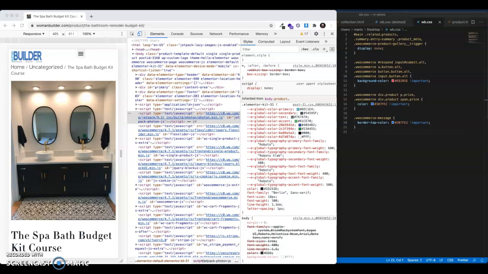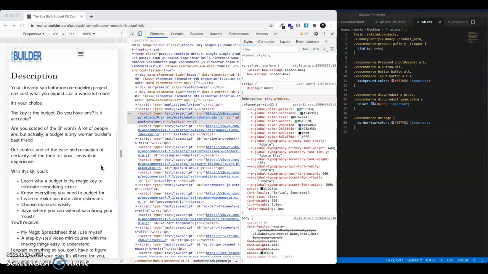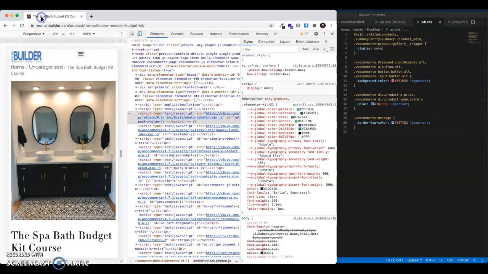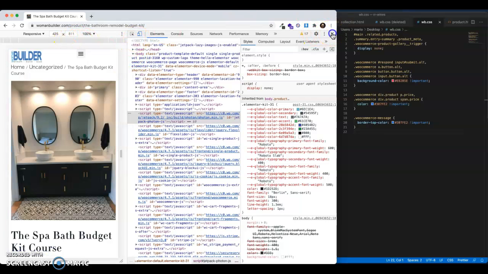Okay, so I wanted to show you again kind of what we did yesterday on getting some of the CSS to edit the look of the site. So I'm in Chrome here, and this is obviously your site. We're in this product, and then it's the bathroom remodel budget kit. And this is basically, I should probably start from the beginning.